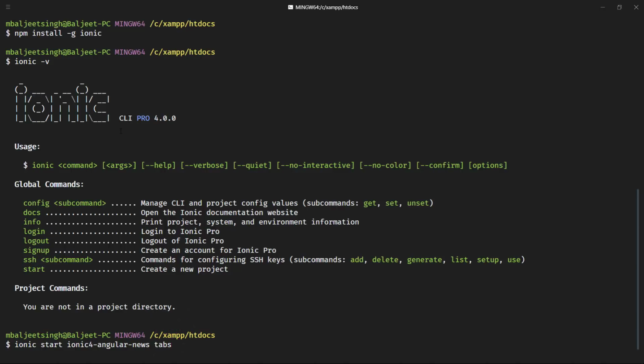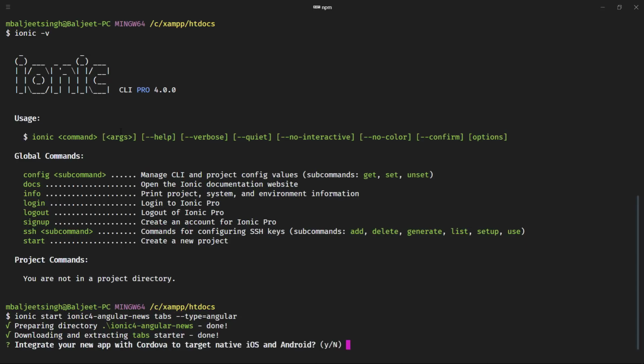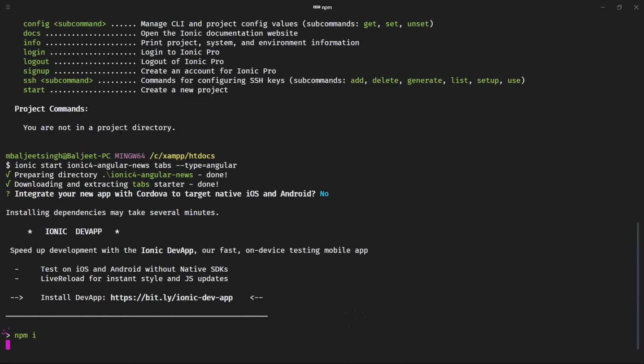And the last parameter we need to pass is --type=angular, as Ionic is framework agnostic. If we want to use the Angular version, we have to specify the type here. Currently I think only Angular is supported. Maybe in the future React or Vue will be supported, I'm not sure. Now we can press enter, and it will create our new project with the tabs template. For now, I don't want to integrate the SDKs, and then it will install the dependencies. It might take some time, so I will be back when it finishes.